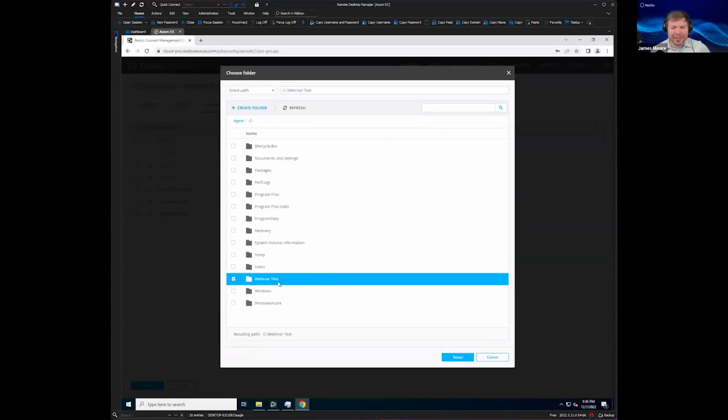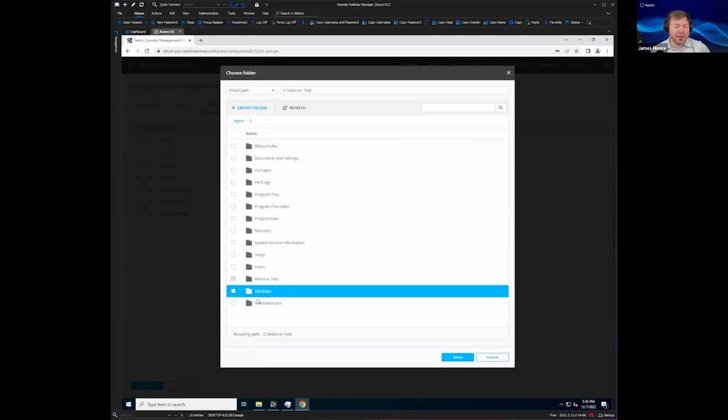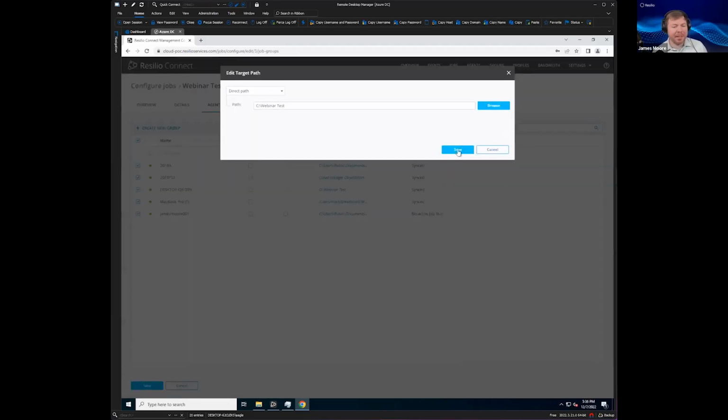Let's say this folder didn't exist on that person's computer that you're onboarding. We can click create folder, give it a folder name that makes sense to them. And once you hit select and save, it will create that folder on the destination and start seeding that data into that folder without any end user intervention. So we'll go ahead and pick that and commit it.